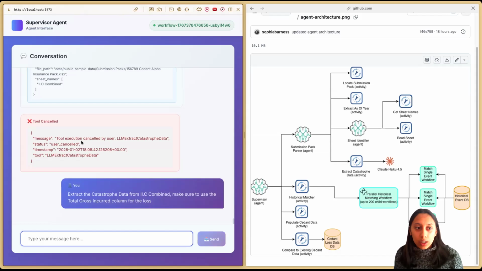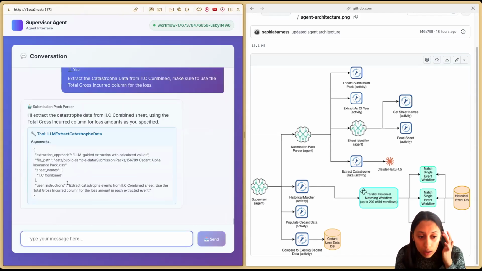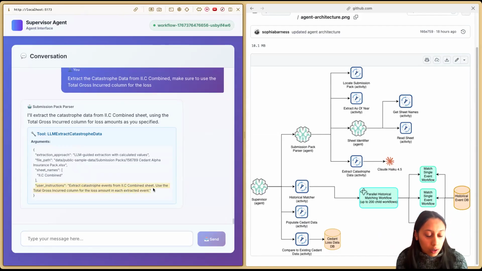And so what you can imagine is that this tool might extract the catastrophe data, but it might not use the correct column, or it might do it incorrectly because these Excel sheets have a lot of information. So you can imagine the user would call it, it would execute incorrectly, and then it would recall the tool with the correct prompting the way the user wants to call it. And so what this does is it appended the user instructions as an argument to the LLM extract catastrophe data tool.